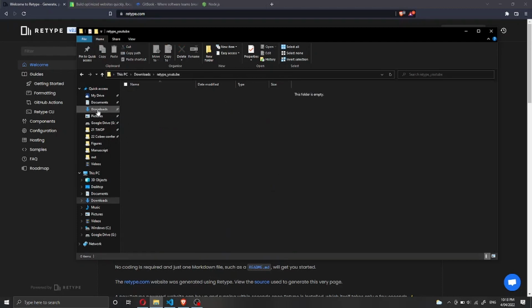So I can just open this folder. As you can see, at the moment there is nothing inside. And then I can create the first file. In this tutorial, I'm going to use VS Code to edit the Markdown file. However, feel free to use any IDE of your liking. I'm going to be using VS Code just because it's for free.